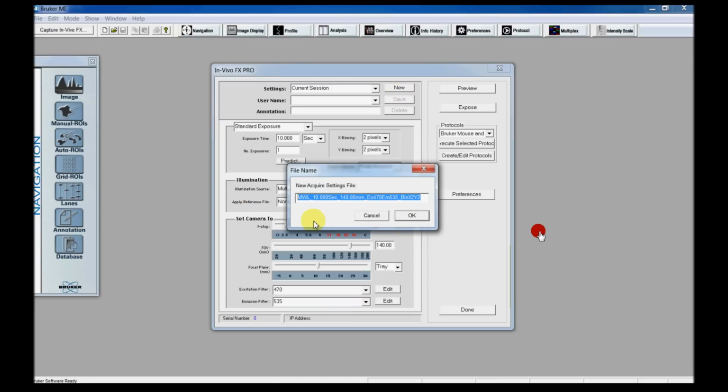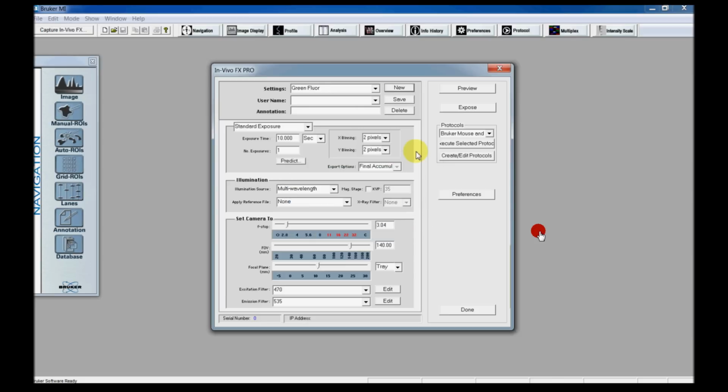Finally, in this case, we'll give the capture setting a name last. For recall, we'll call it green floor. OK, and then I would select Save to make a final update.